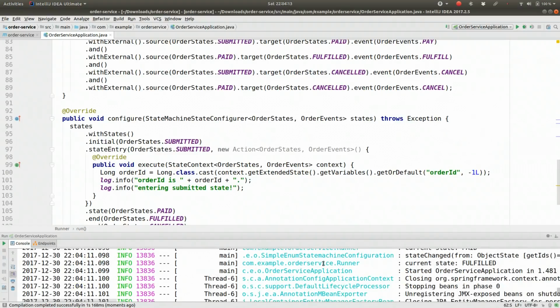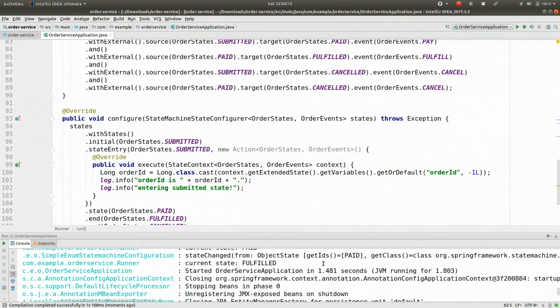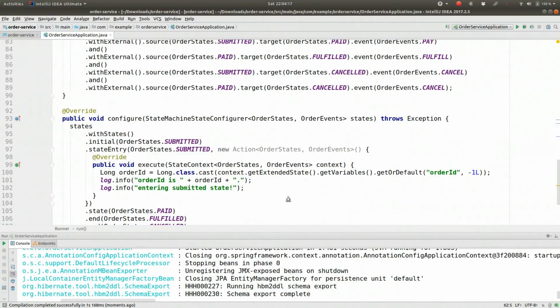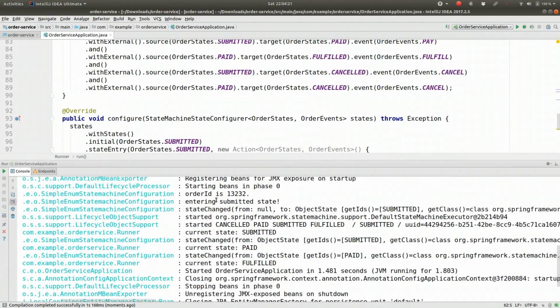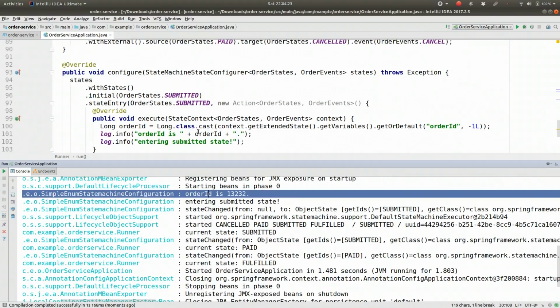All right. So if we go here, okay, order ID is 13232, just as we expect, right? Entering submitted state. So here we have the ability to propagate, to perpetuate state from one node to another in the graph, in the state machine.